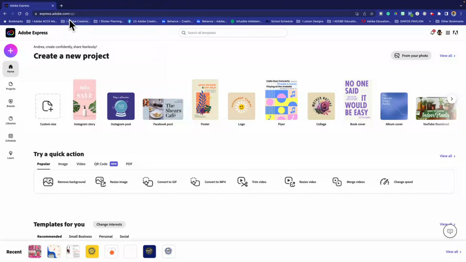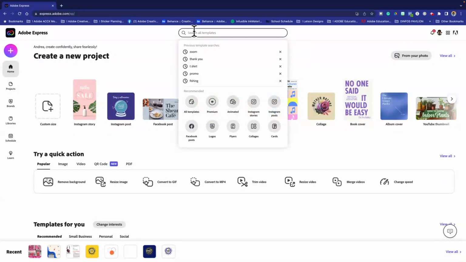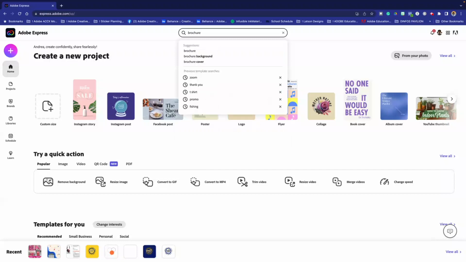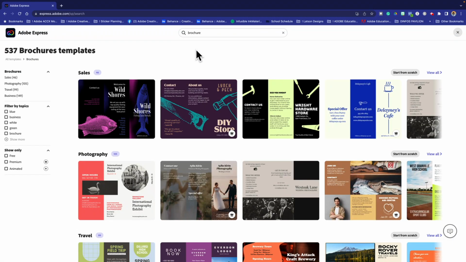So we're going to go here. Once you're here, if it's your first time, it's going to ask you what you are using these products for, things like that. We're going to go up here to search all templates, and we're going to type brochure. You're going to be like, oh my gosh, I love this app. Okay, so you click on brochure, and now it pulls up templates of the brochure.